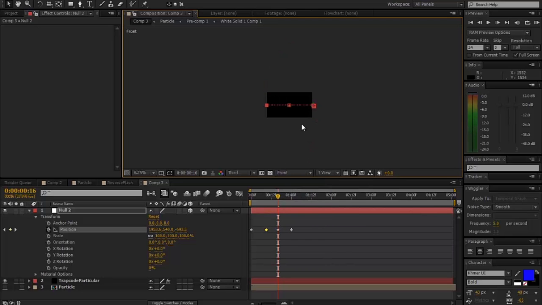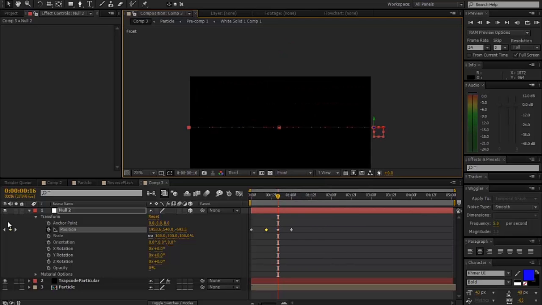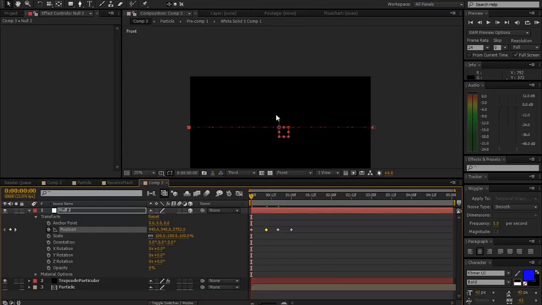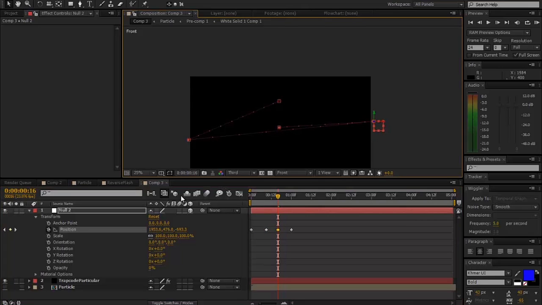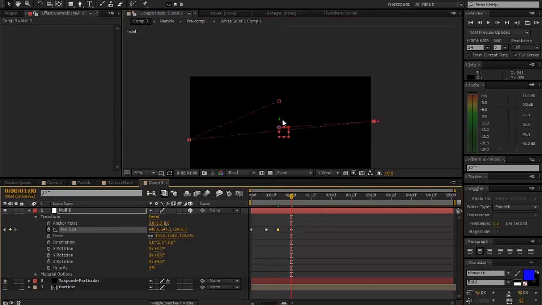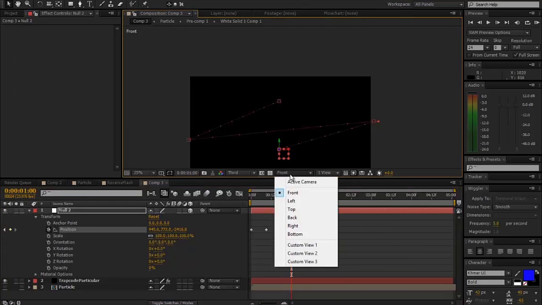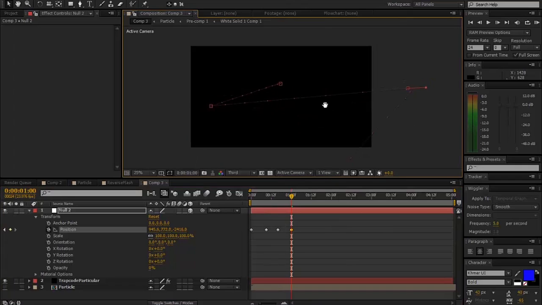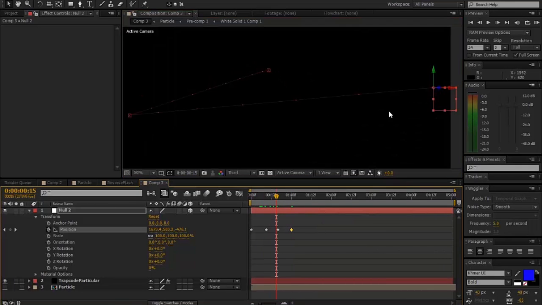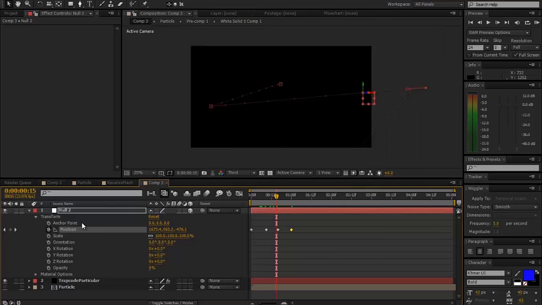Let me go to the front view real quick. And I'm going to go to that back. And just like I did in the original there, pull this one down farther. This one, bring it up. In the end, let's have it run down. Okay, go to active camera. Now you can see that it changed a little bit. Zoom in.